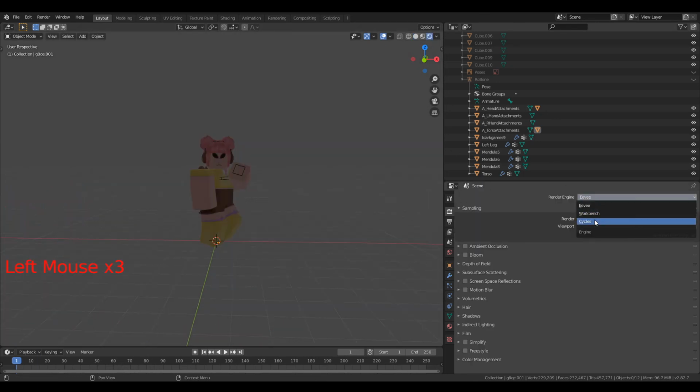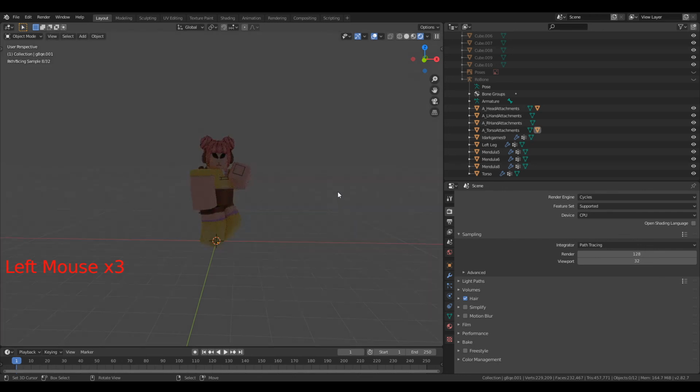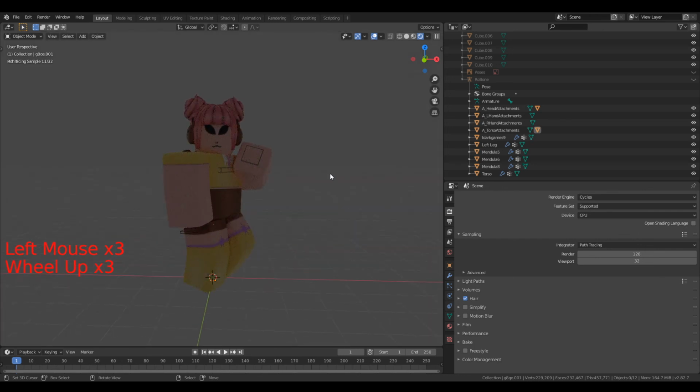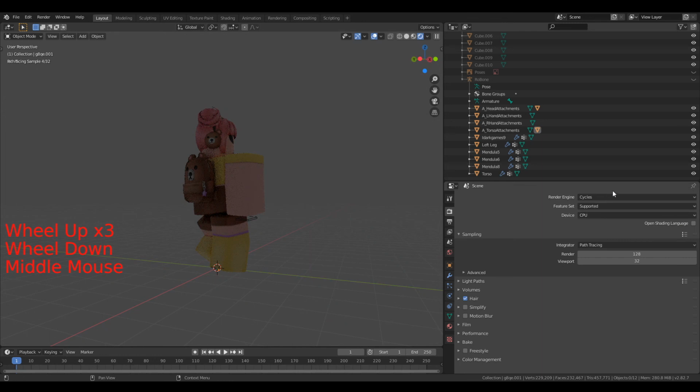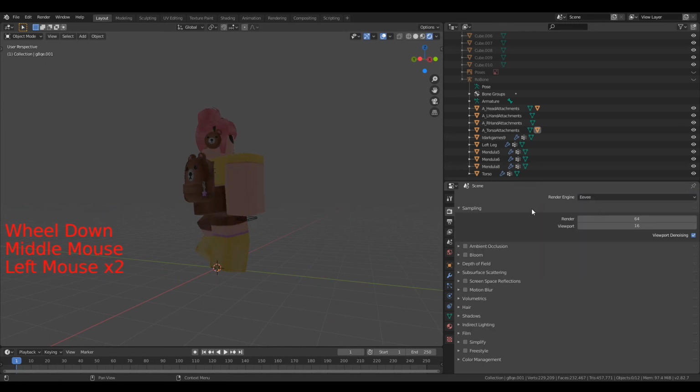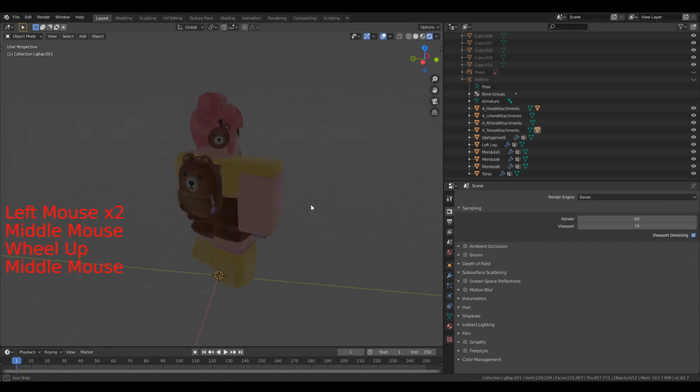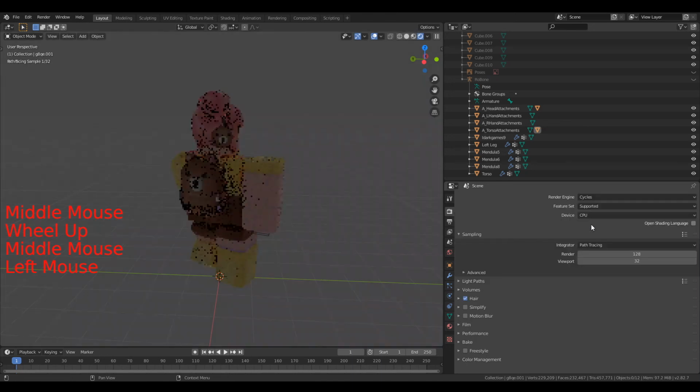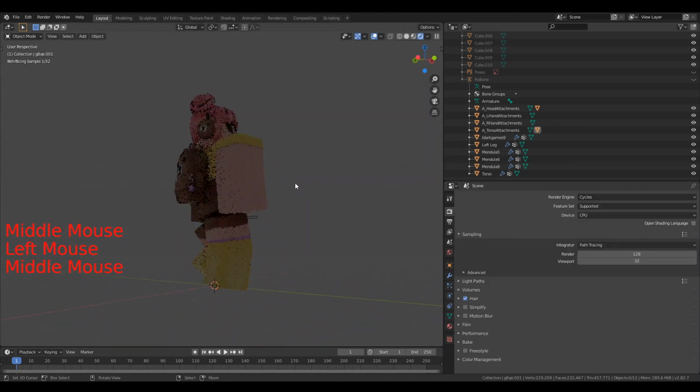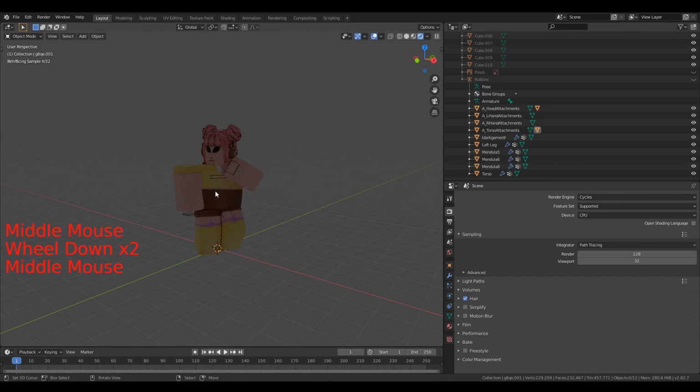We're currently in Eevee. We can obviously swap to Cycles, and the texture will work exactly the same. It's actually slightly brighter in Cycles for some reason. It's usually a lot darker in Cycles and then brighter in Eevee. But oh no, it's not. It's probably slightly darker in Cycles. Yeah, slightly darker in Cycles. Yep, so this is the character currently.